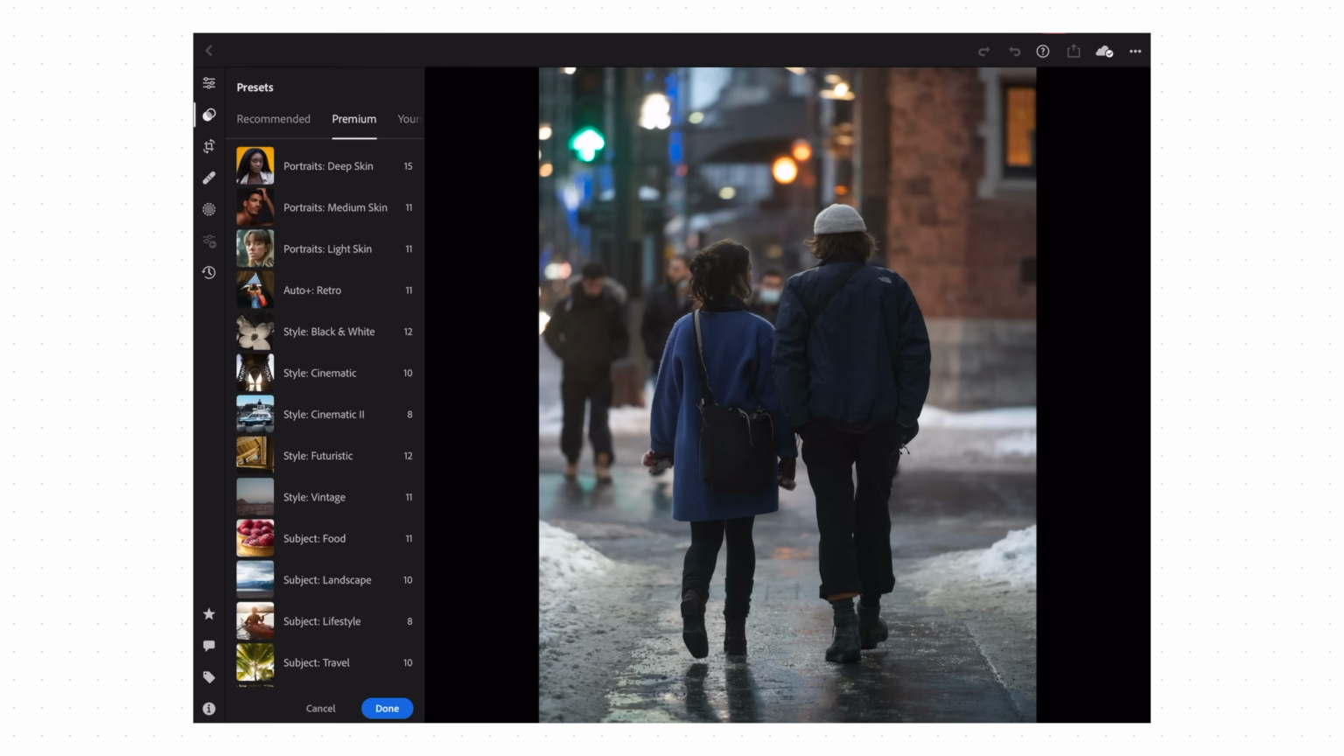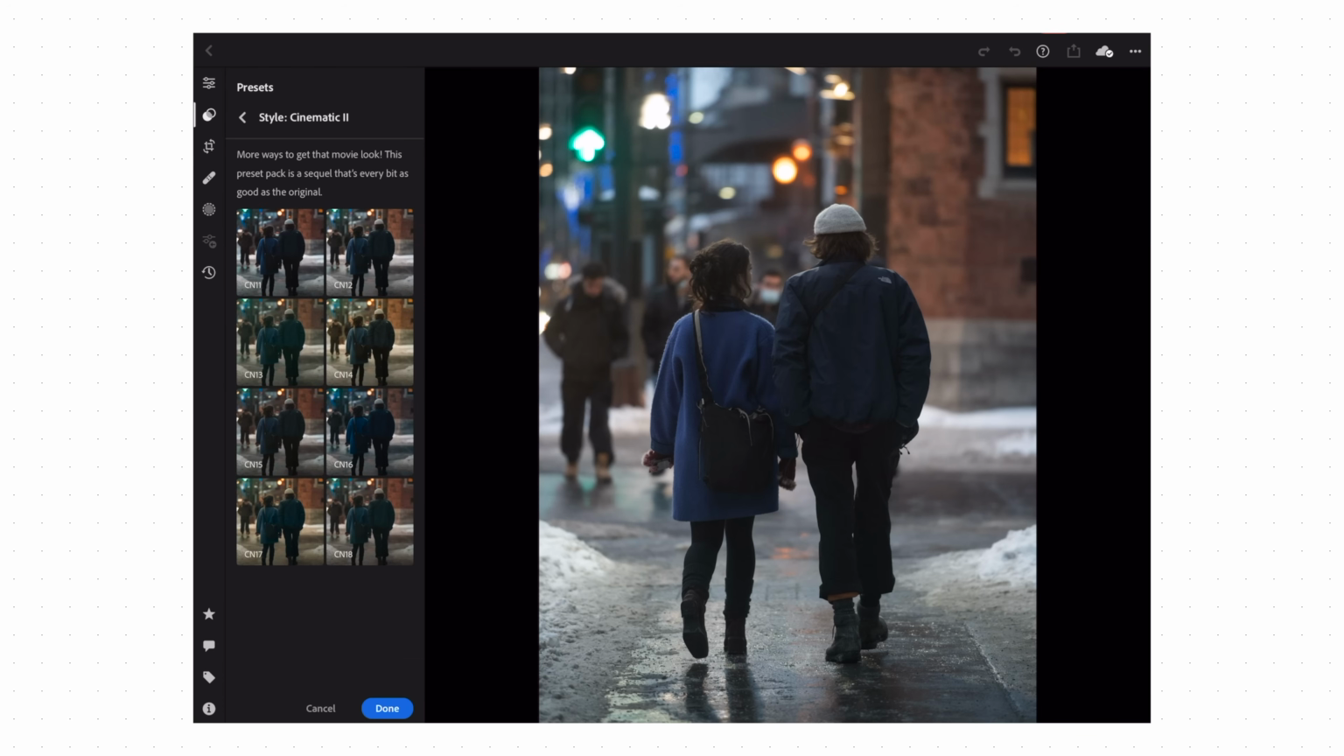In the Premium tab, there are two sections for cinematic. Cinematic 1, Cinematic 2. You can try other presets as well. For me, Cinematic 2 is most subtle and suits well. I will just click on all the presets and see what I like. I like the CN12 for this one.